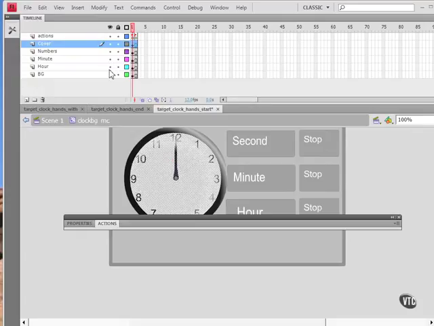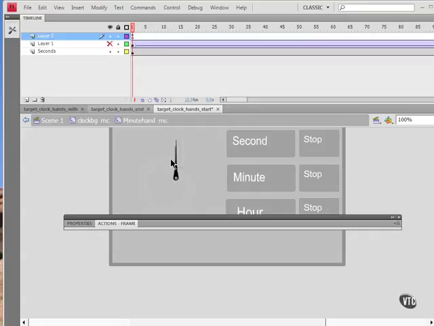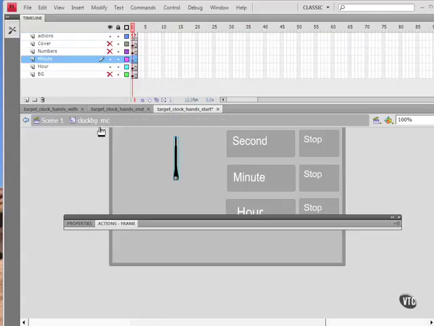If we hide the background and the numbers and the cover, we can see these better. Double click on the minute movie clip and you can see that there is a timeline here. There's also a second hand inside of the minute hand. Notice right here, second hand, minute hand, clock background. There's also a hour hand here.